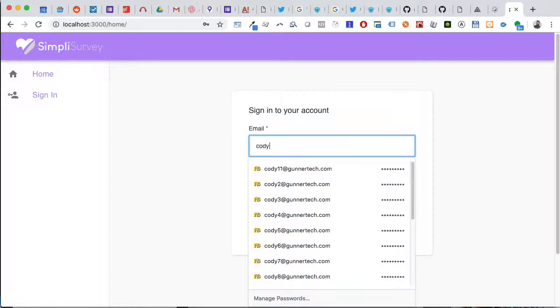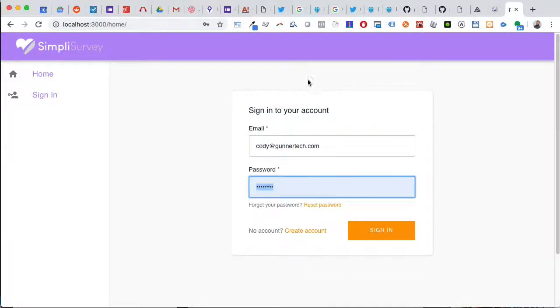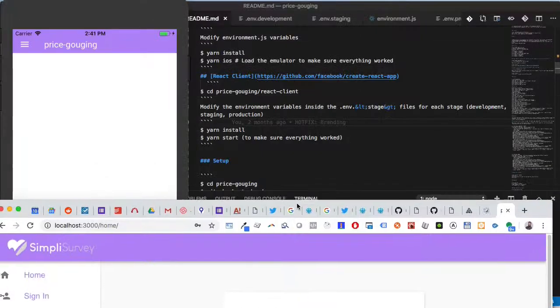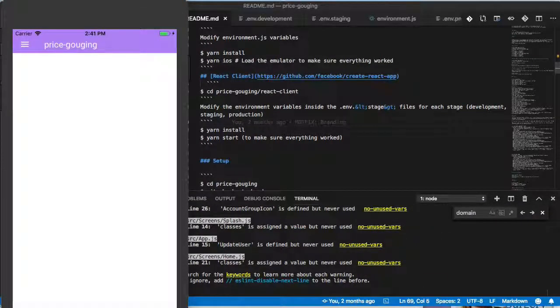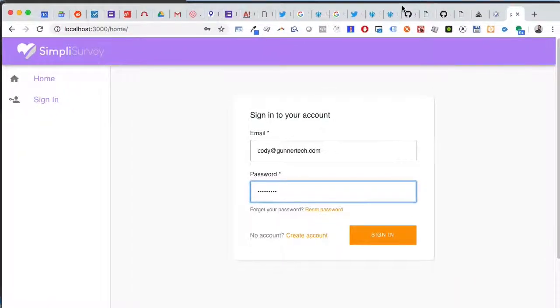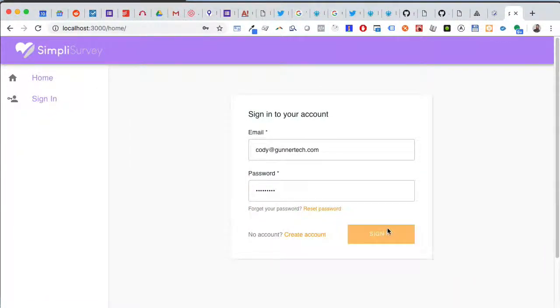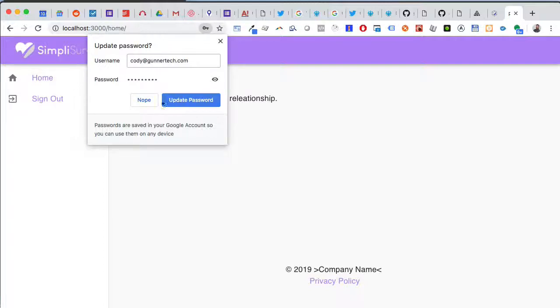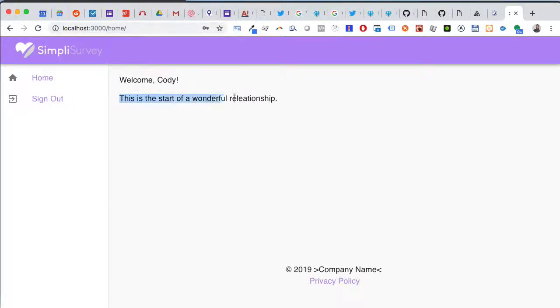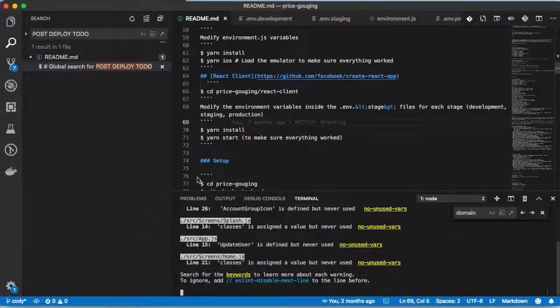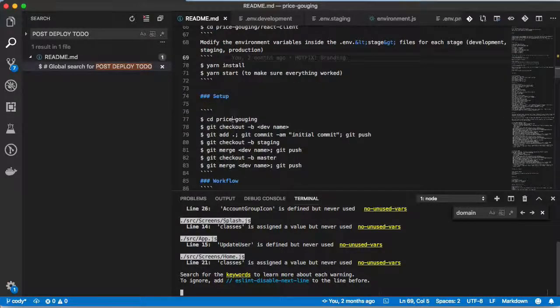Let me just take this off screen. There we go. We should be able to sign in because it's tied to the same back end. And there you go. We're signed into the web app, the web front end, now too. See, they're actually connected. We didn't have to create another account. Okay, so that is pretty much it for setup of the apps.